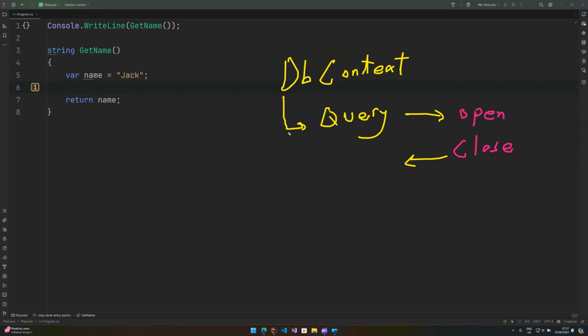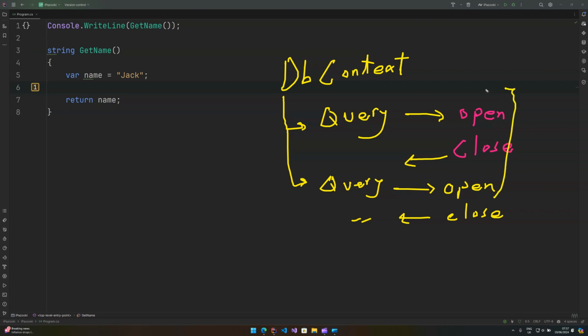Through all these scenarios, the connection is open and closed, but the DB context objects remain untouched. However, when we dispose the DB context, it is set to null. In other words, the reference to the DB context in the memory stack is removed, and all related connections in the heap are set to null.